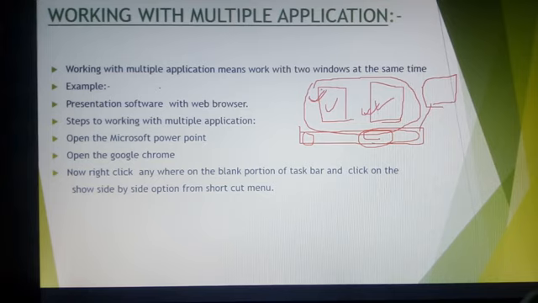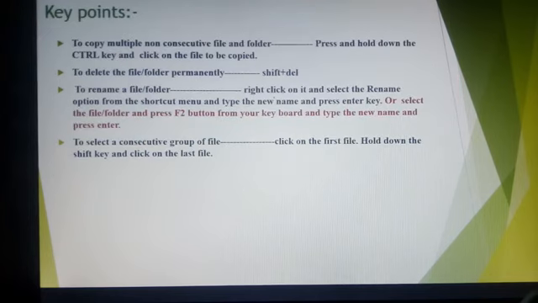Then the window becomes two sides of the window. Here Microsoft Word is there, here Microsoft PowerPoint is there, here the web browser is there. That is working with multiple applications. Hope you understood. Now, in this chapter, some key points are there to remember very carefully.